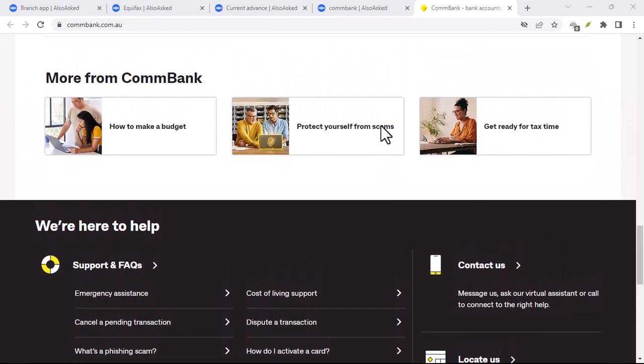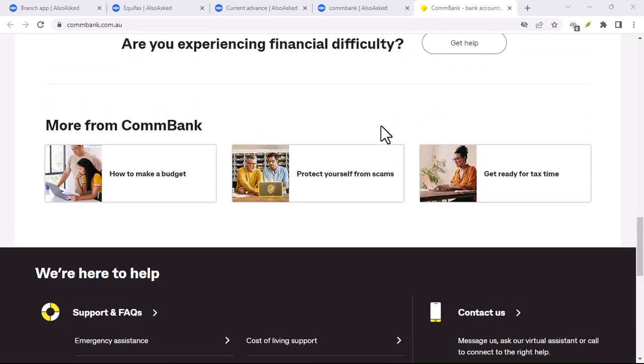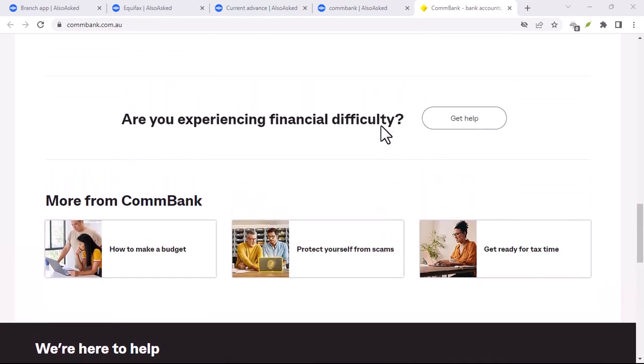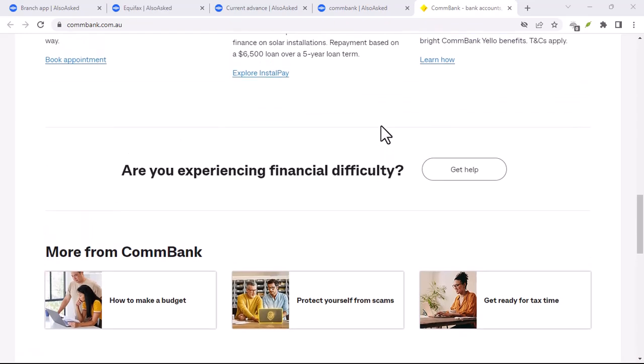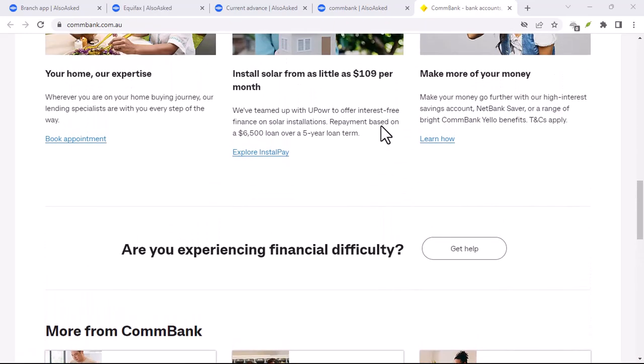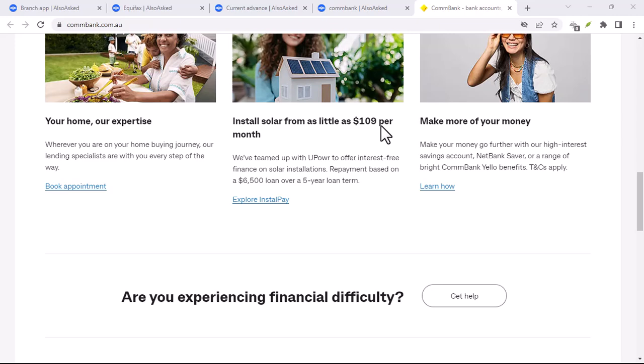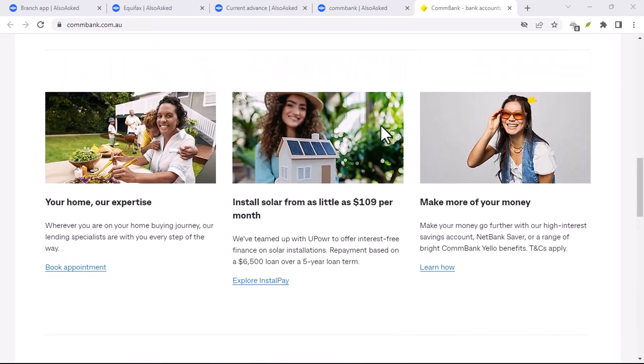Step 6. Verify your identity. Commbank may require you to verify your identity before you can fully activate your card. This process usually involves answering a few security questions or providing additional documentation.